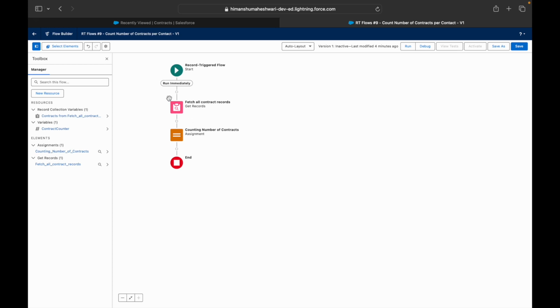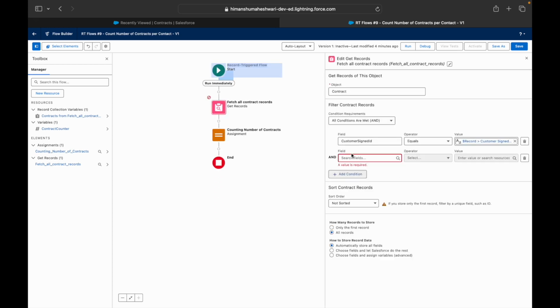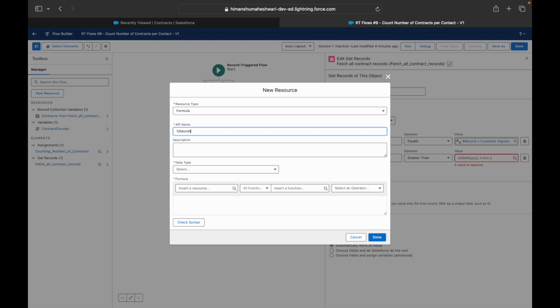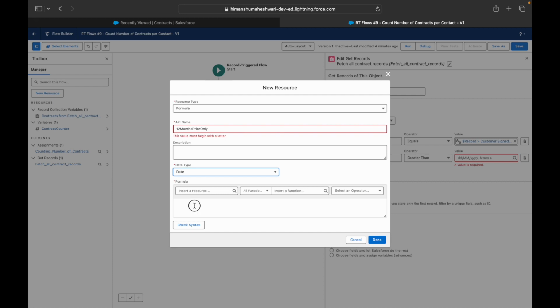All right, what did we miss out here? We need to ensure that the contract creation date, the created date, should not be beyond the last 12 months. So how do we do that? I need to say it should always be greater than. I need to create a new resource, and this would be another formula. I should say 12 months prior only. So this should be a date type field, and I want to insert today's date minus 365 days. So that's 12 months prior.